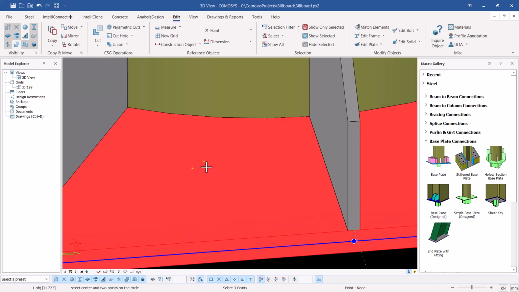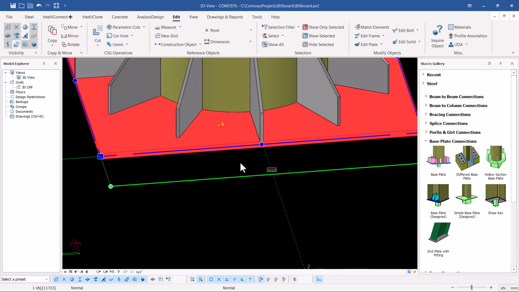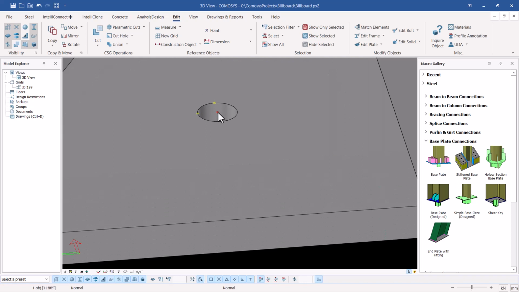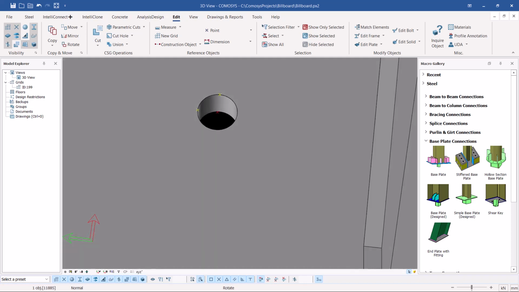I'm going to select the center here, just mouse over there. I'll select the center, then select the next point right there. Then I'll select the next point right there. The moment I select that, I'll have my circle in place. Once I've created that, I'll select outside to deselect. So we have a hole in place. This is a hole.